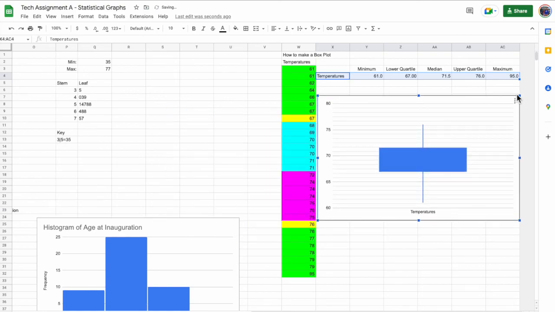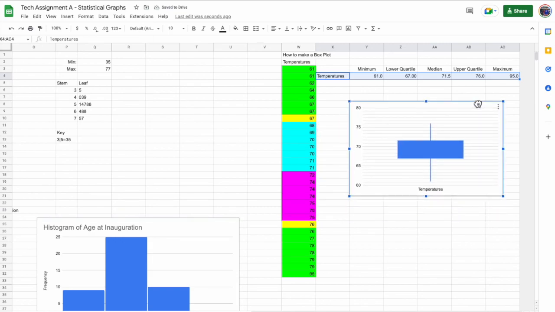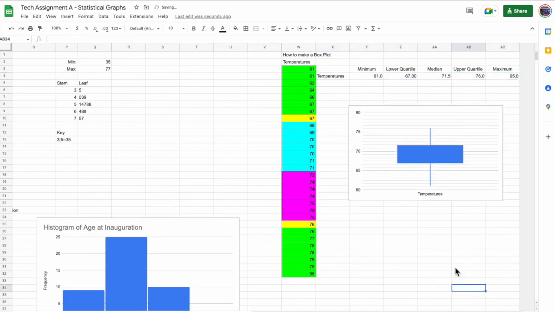All right, so I'm just going to slide this over here, do a little resize, and just kind of tuck it in right here. All right, so that's our box plot.